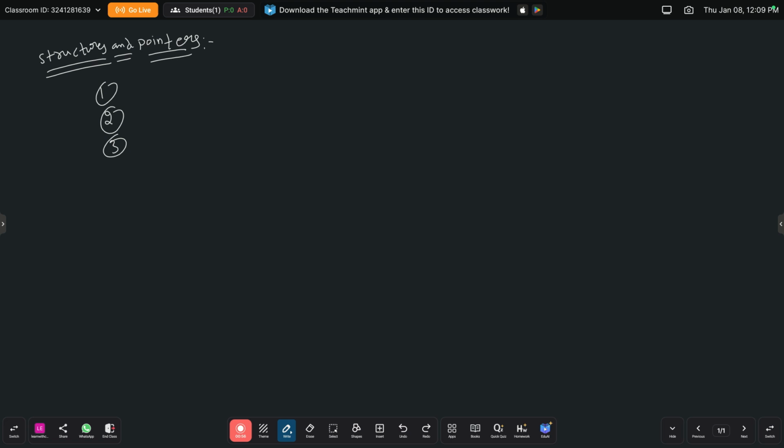What is a structure pointer? What is the definition of structure and pointers? A structure pointer is a pointer variable that stores the address of a structure variable.